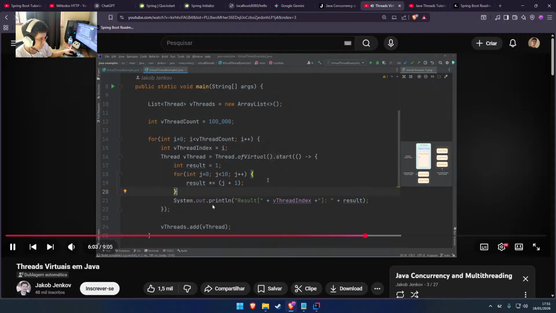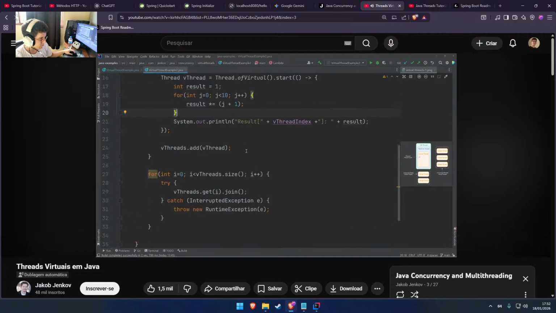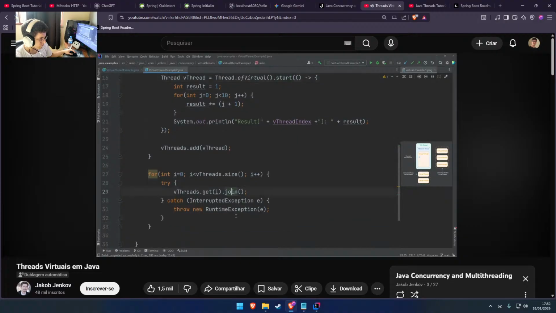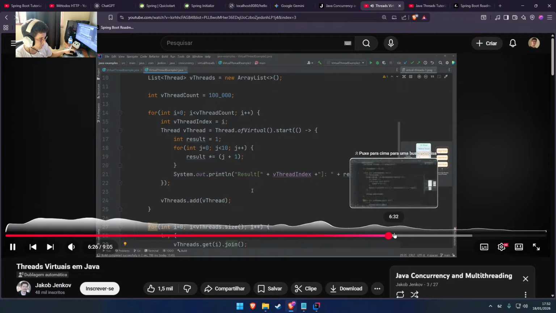Virtual threads will arrive at the same result, but that is not what is important. What is important is to see that it's possible to create 100,000 of them, and after that you can see they are immediately started because we call start, and then join them all and wait for all of them to finish, and to see that this example will finish in a reasonably timely fashion.